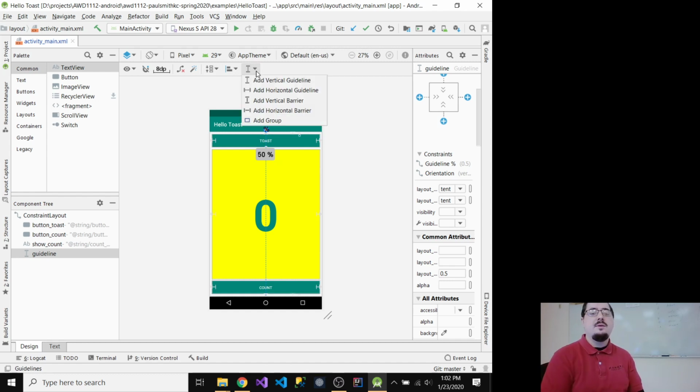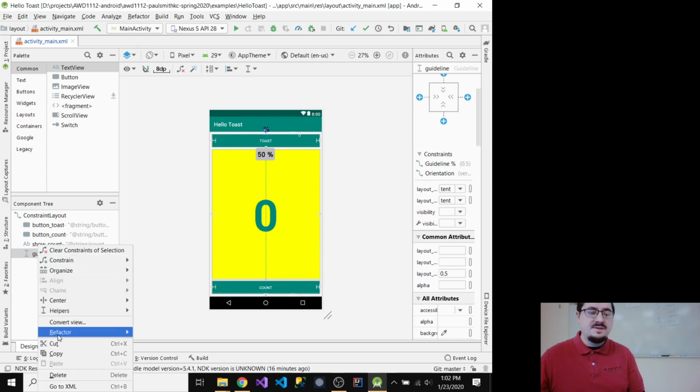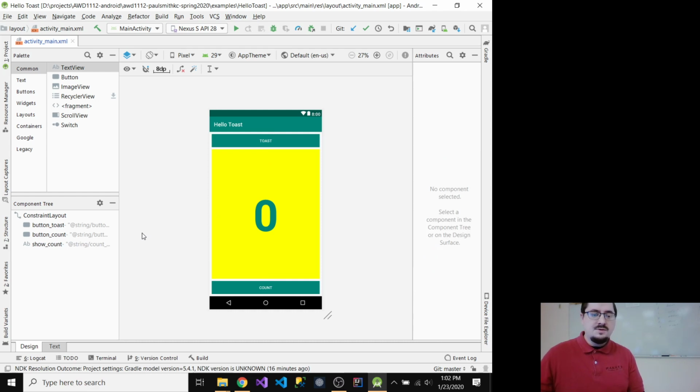Barriers are very similar to guidelines, but they have some odd behaviors. I'm not going to go into what they are right now. The difference is that they automatically pick how big they are based on the controls that they're bounded to. But I would generally stay away from those, at least for now, and just use guidelines should you need them. Okay, so I think that touches all of those buttons on those two toolbars. Any questions on that?